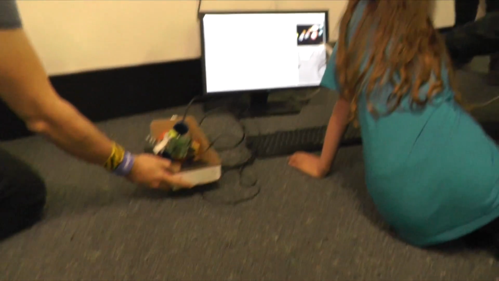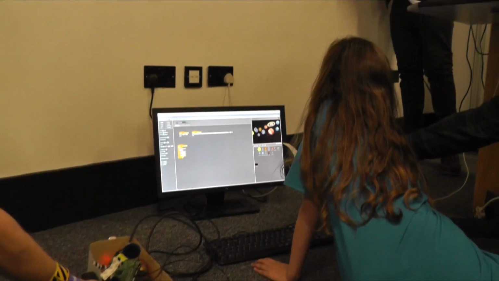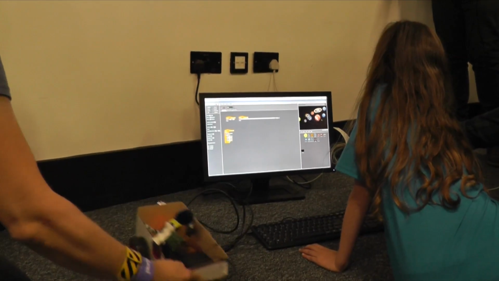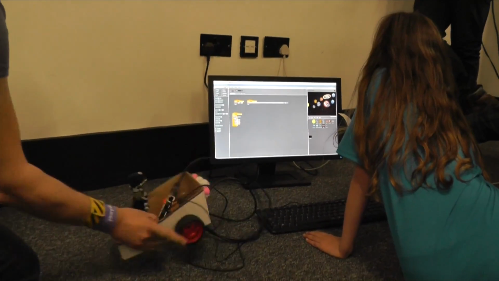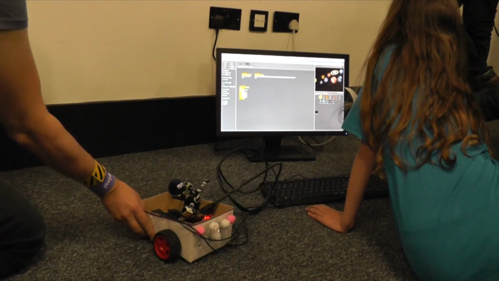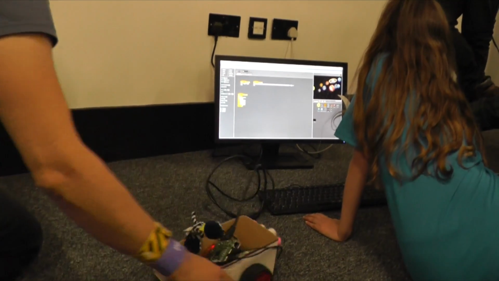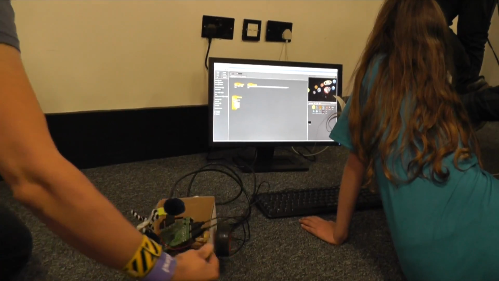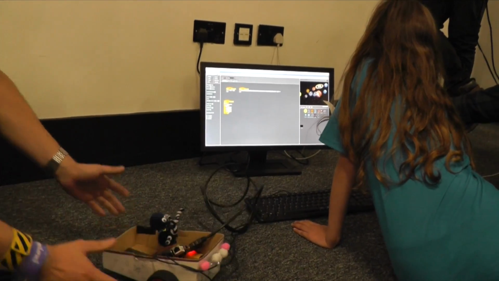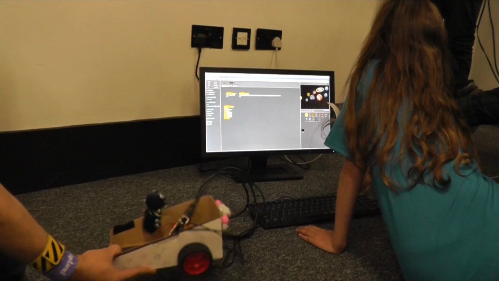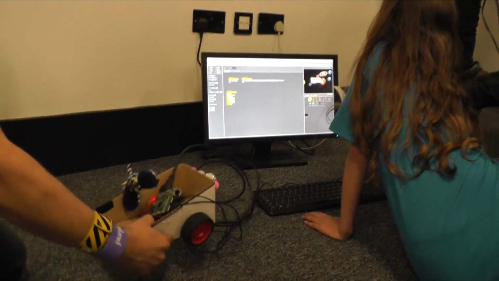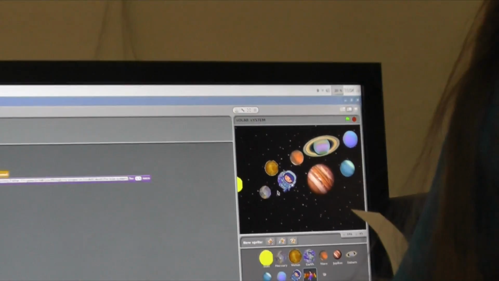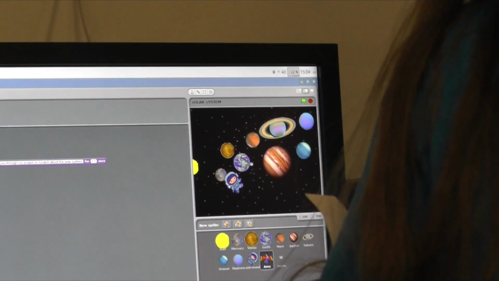When it goes over Mercury, it goes forwards. When it goes over Venus, it goes backwards. When it goes over Jupiter, it turns round. And also Uranus, it turns the other way round. The moon orbits the Earth. And whenever I click on a planet, it tells you its name and a fact. Thank you for listening.